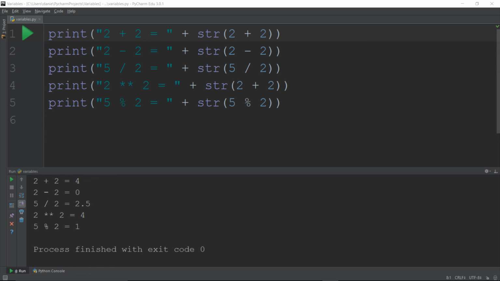In this lesson, I gave you a brief introduction to Python variables. In the next lesson, we are going to talk about strings.